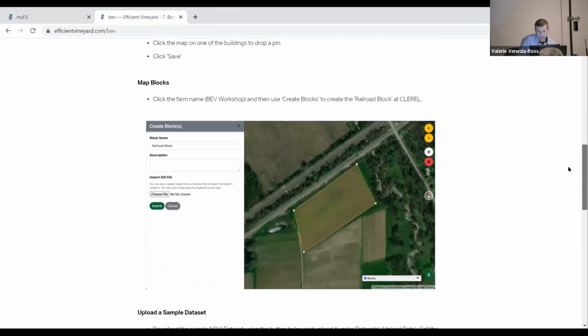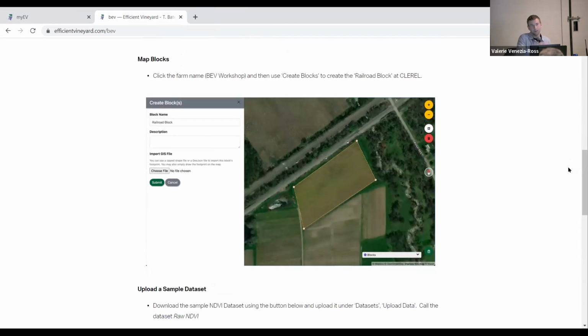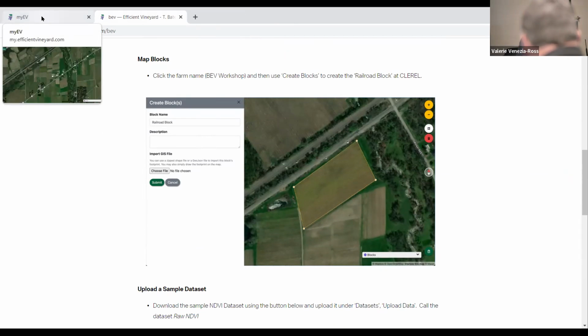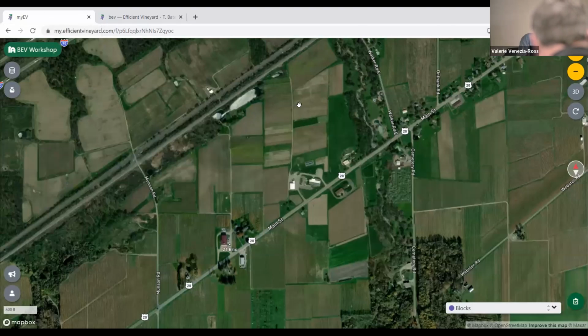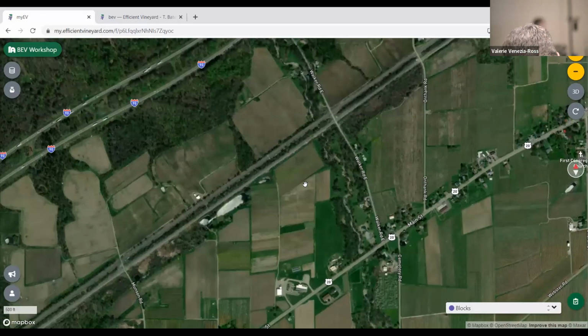So the next step is to get your blocks into your farm. We're going to just add one block to this farm, and we're going to do it manually. So we're actually going to draw the block onto the field. So we're going to add the railroad block, and it looks something like this. And I'll go ahead and step through it real slow on the screen. So this is the Claro facility, and then right here, that's railroad block right there. So I'm going to just get that kind of centered a little bit.